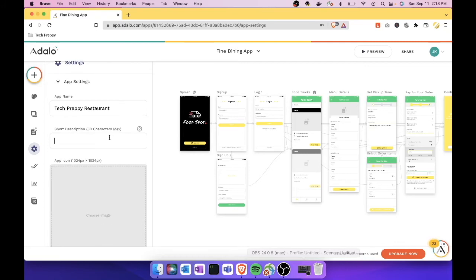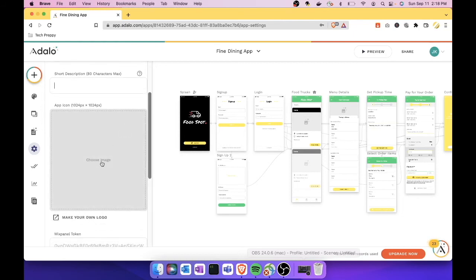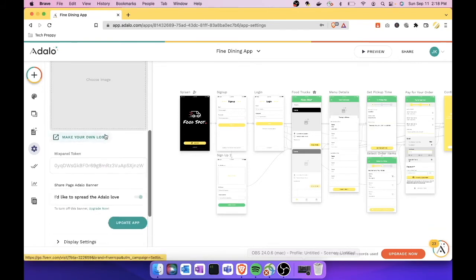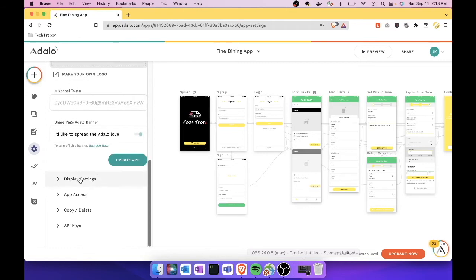And then this is the short description if you want to add a description. And here you can choose your application icon. This is the icon that will be shown on your device once you install the app. And then here you can make your own logo. So there's a lot of settings here.